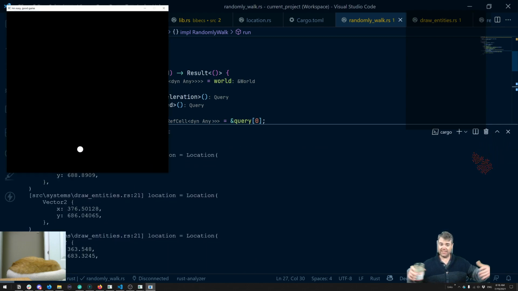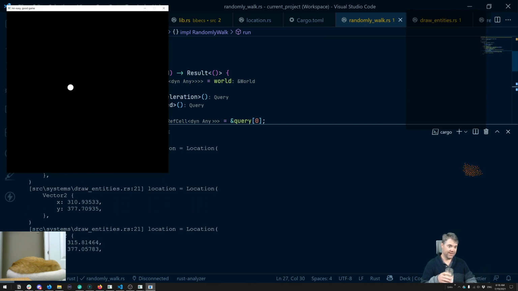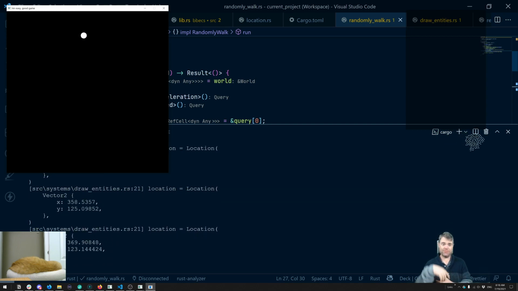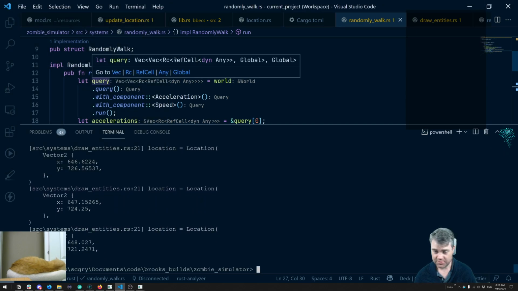There we go. And our human is much faster. Maybe a little bit too fast. But this is the power of doing the ECS with all of these systems. Once you get everything set up, it's pretty easy to add new things in and get them going. And if I want to create a whole bunch of these, that's absolutely fine.